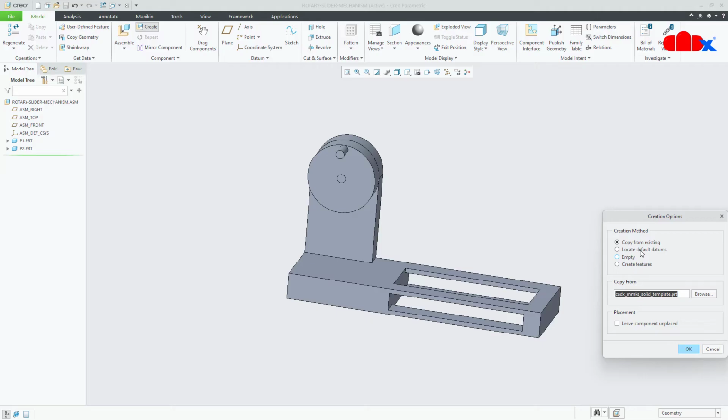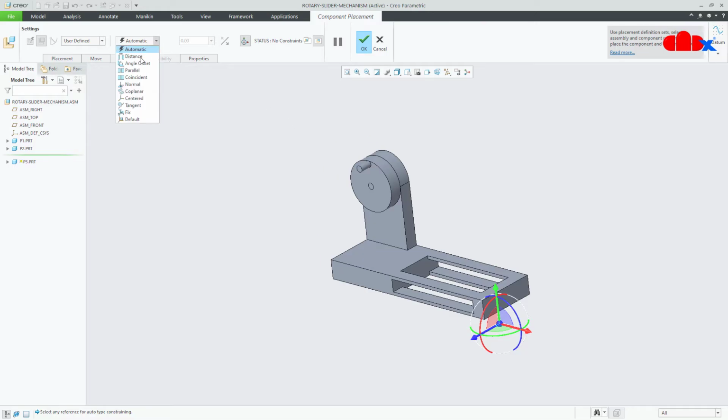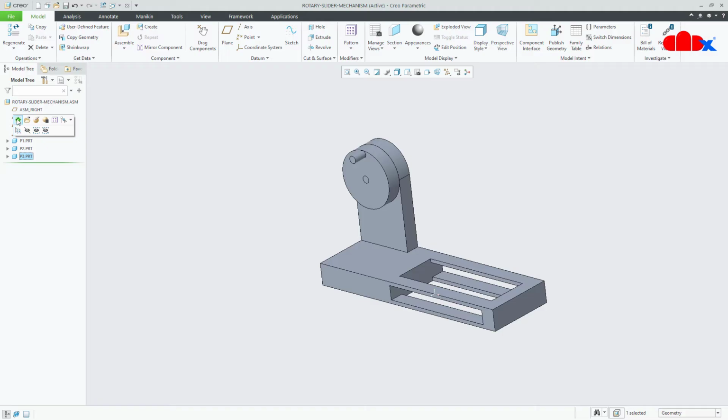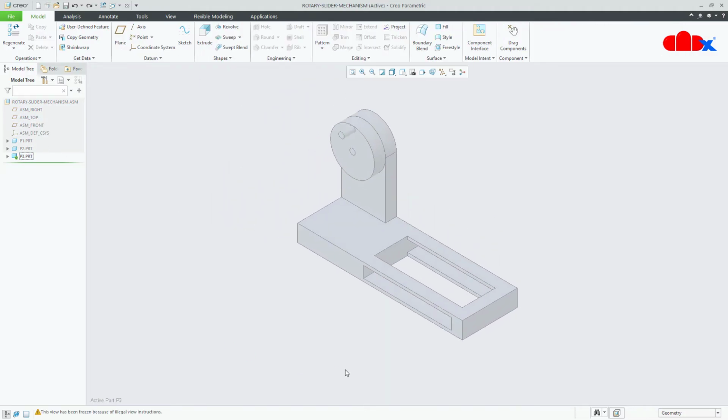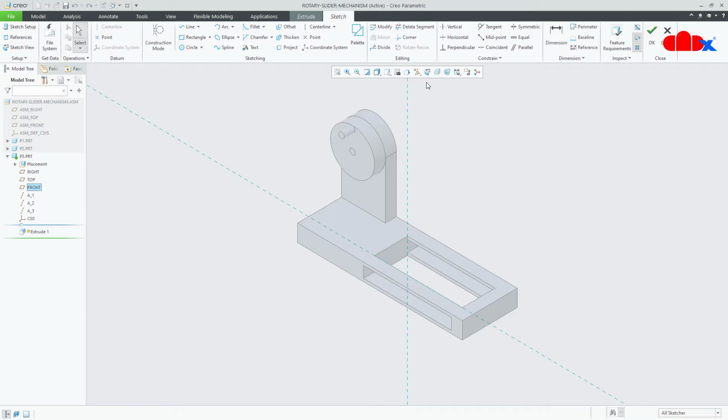OK. Copy from existing. Same way, just say OK. Assemble it. Say OK. Activate this part. And for this I will go to extrude onto this mid plane, front plane, normal.